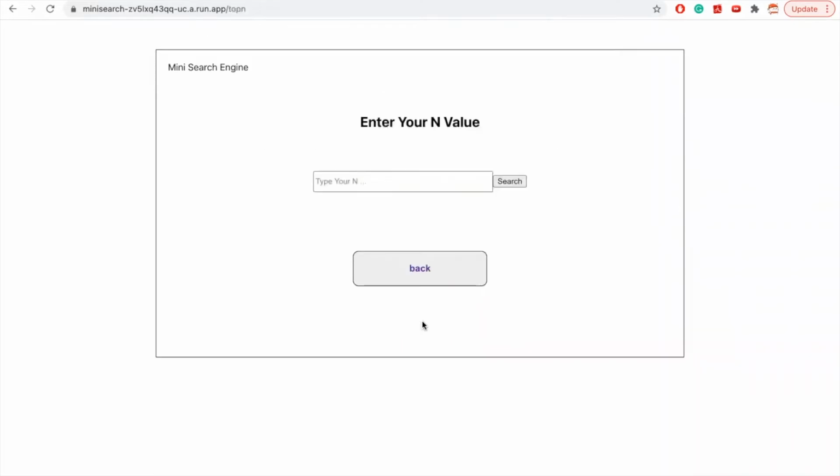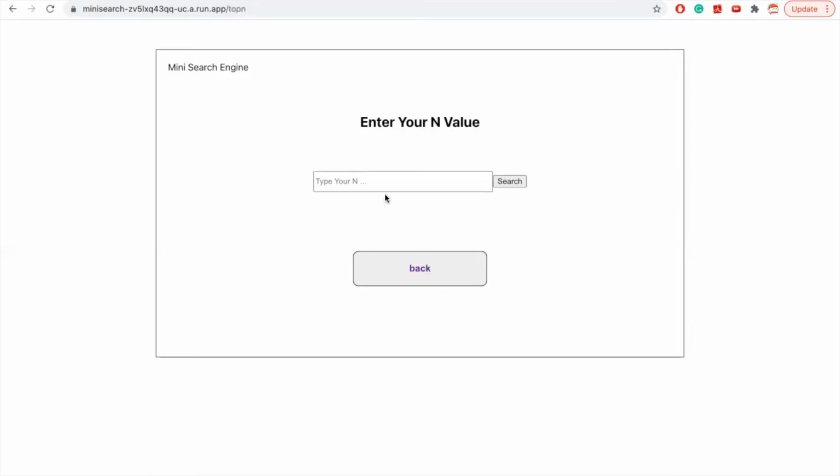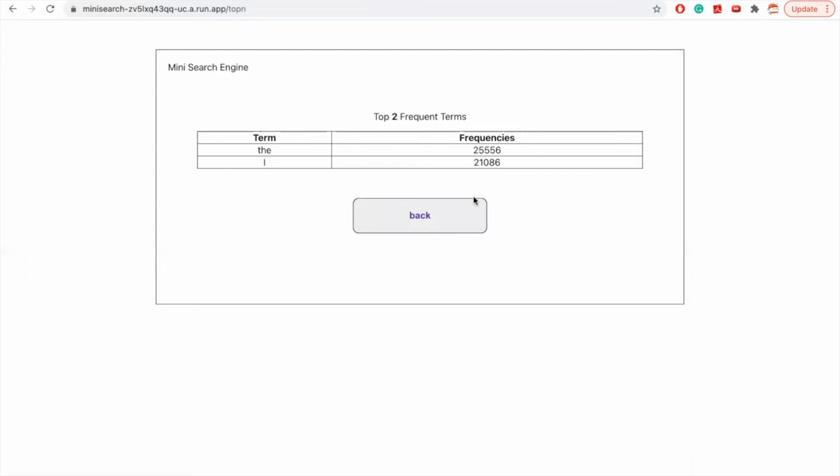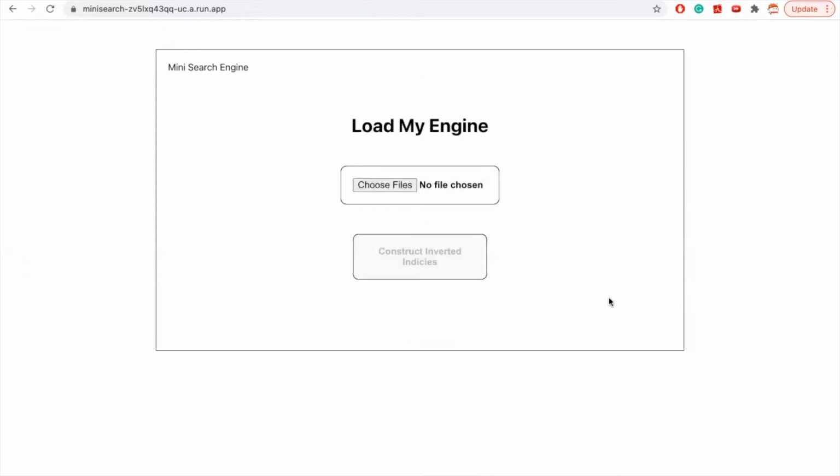And then you can look for top N. You can type your N here, let's say top 10, and click on search. And then the system will return the top 10 frequent terms in all the files listed over there with the frequencies sorted from the highest to the lowest. And let's do it again. If we do 2, we will only see 2 of them. That's all about the demo.